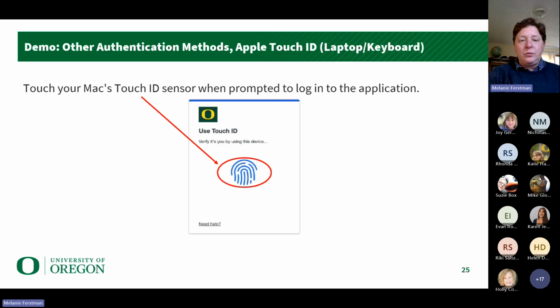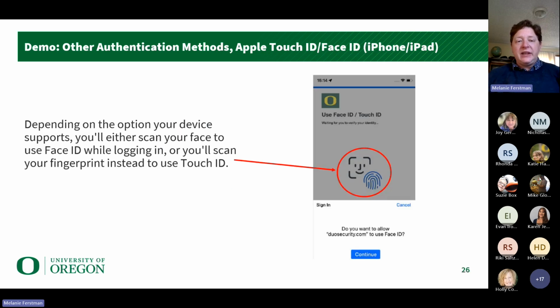Now, if you're working with Apple Touch ID or Face ID on an iPhone or iPad, that works in a similar way. Again, it's looking for that biometric verification, the person-centric element of what you know, which is, for example, your face image or your fingerprint. You'll just scan your face with Face ID to log in, or you'll scan using that fingerprint.